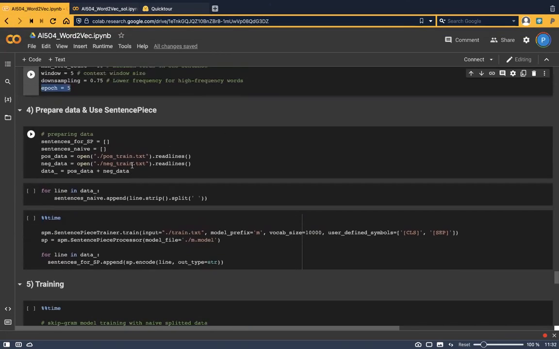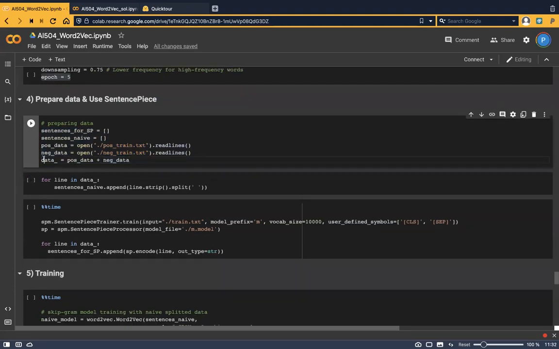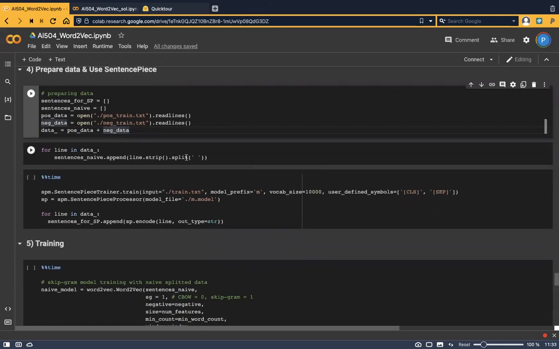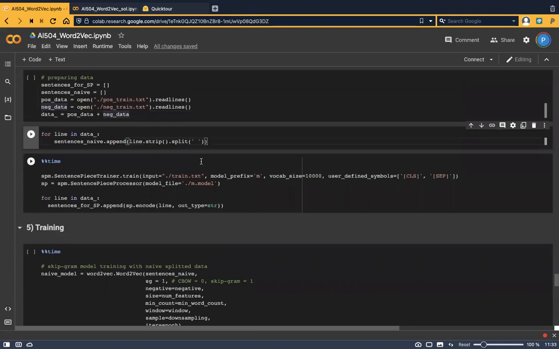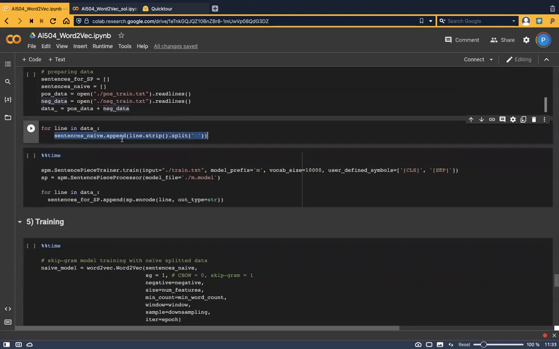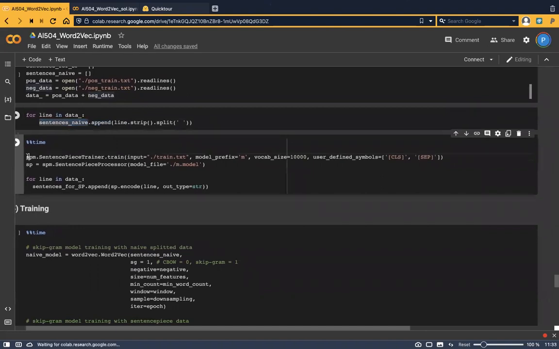This is just some details, so I will move on to the next code block. In this code block, I listed how to use the SentencePiece tokenizer library. It's very simple: we prepare the data and put the strings into the data list, then filter them with some strip and split, which yields tokenized tokens that are put into the sentence list, and then we just apply this function, spm.SentencePieceTrainer, which builds a subword vocabulary from the corpus.